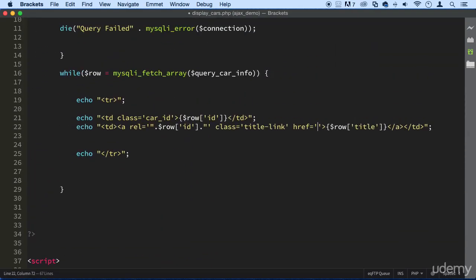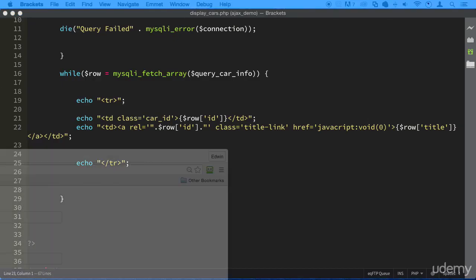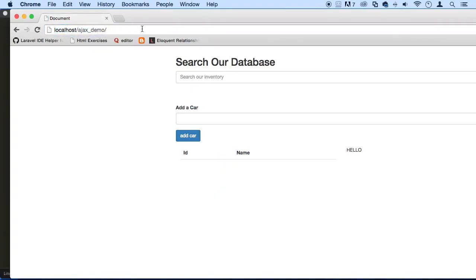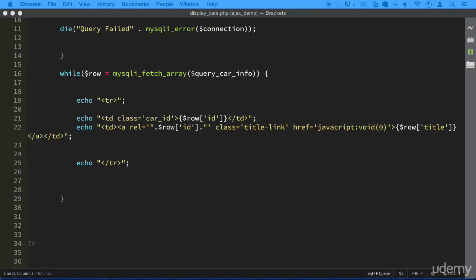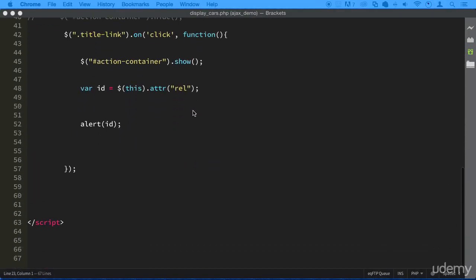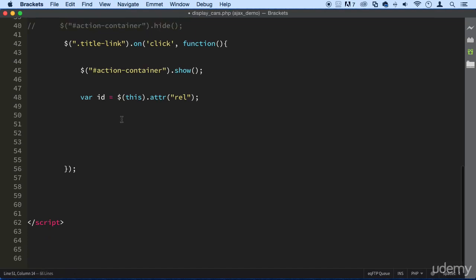Let's go to href here and let's just write JavaScript colon and void 0. Save it, come back here, take that pound symbol out of the URL, click on it. We don't have that problem anymore. Beautiful. You learned something new, for those of you that didn't know how to do that.